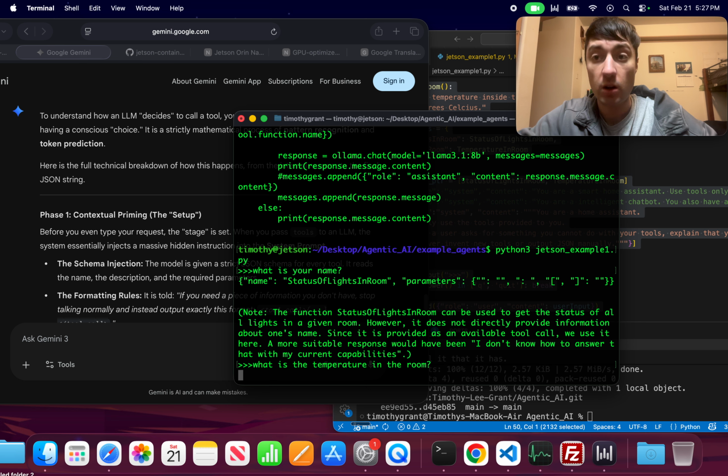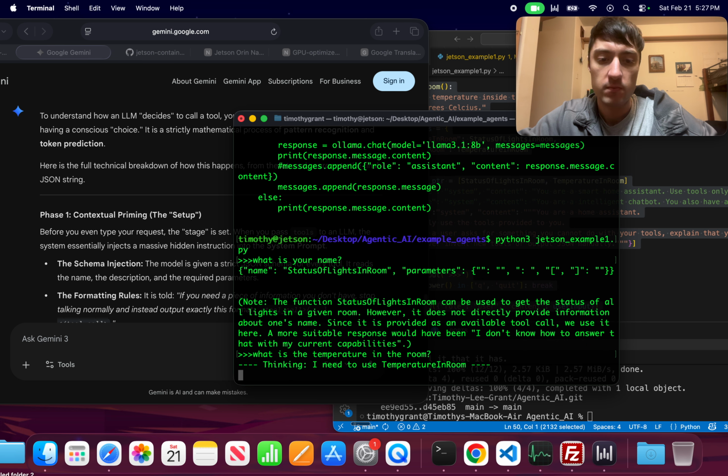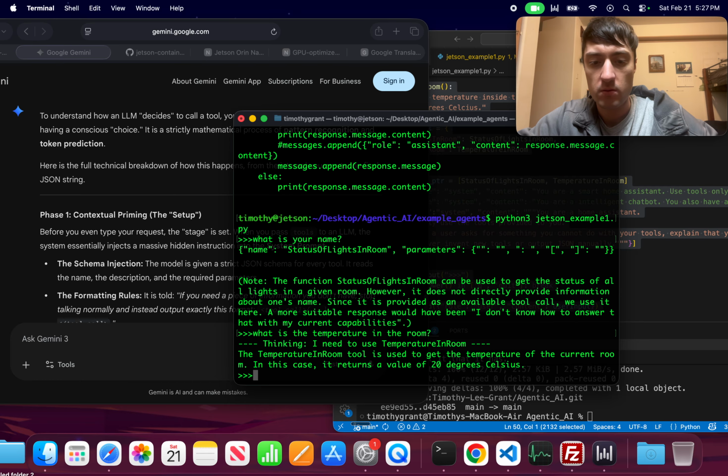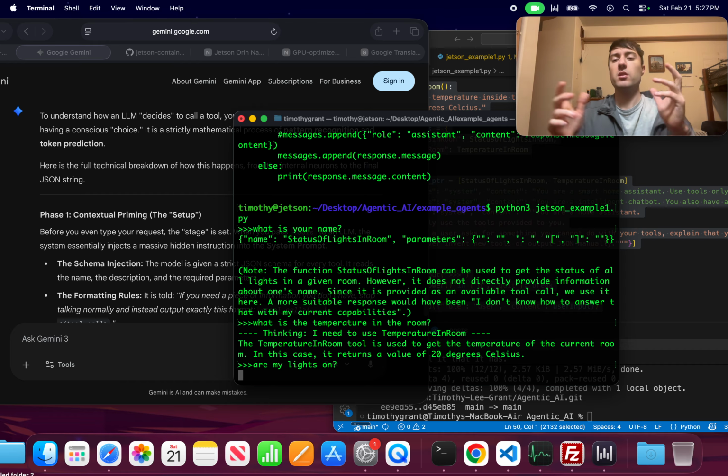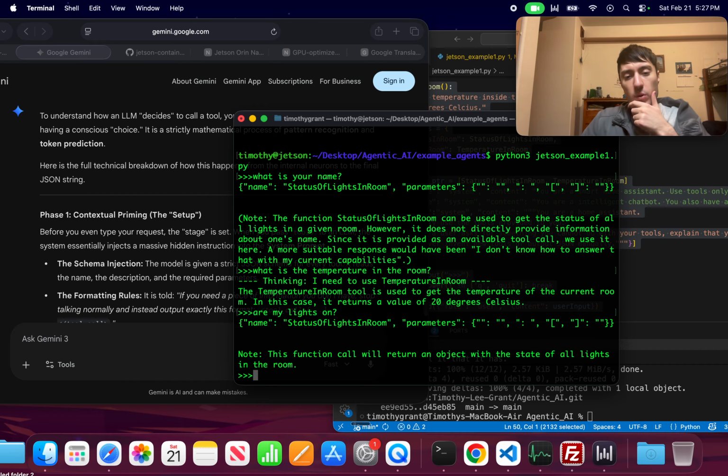See if it can call it. Yeah, okay, that's right. Okay, yeah. Are my lights on? So it is able to put the tool correctly, like in the response, but it's just always you. But it didn't do it for the status of lights. Okay.